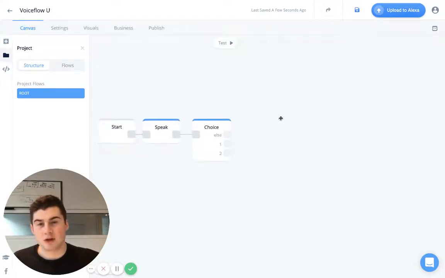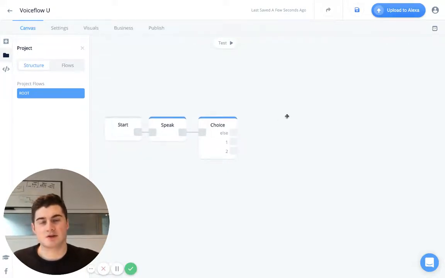So what flows allow you to do is to break up that big interactive story into different sections that will all be held on a different canvas, but all part of the same Alexa skill. And so this allows you to build very big, very complex projects or very small and compact ones very easily by modularizing everything into this file system.